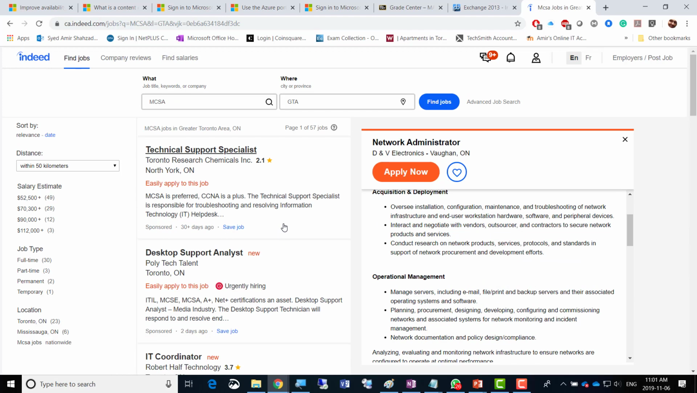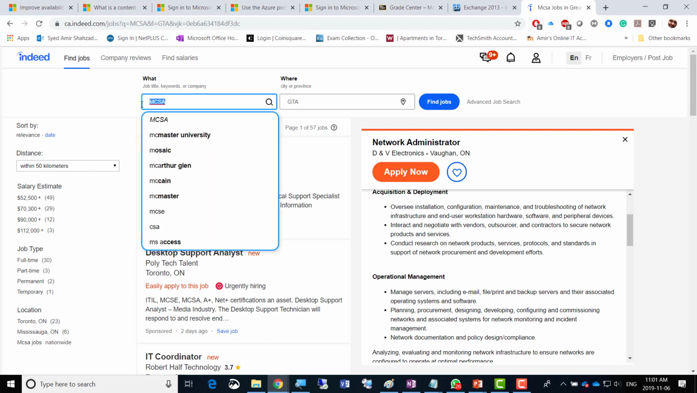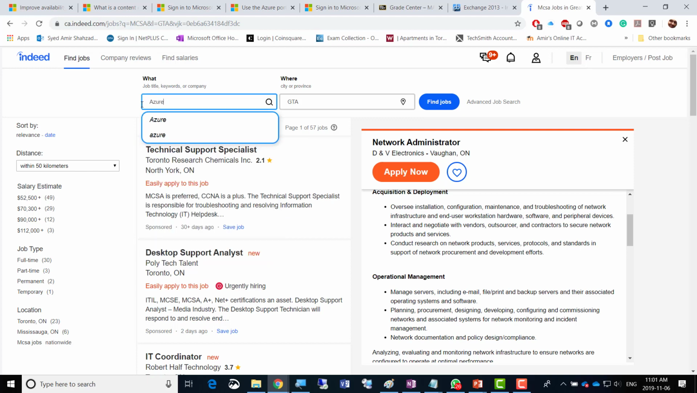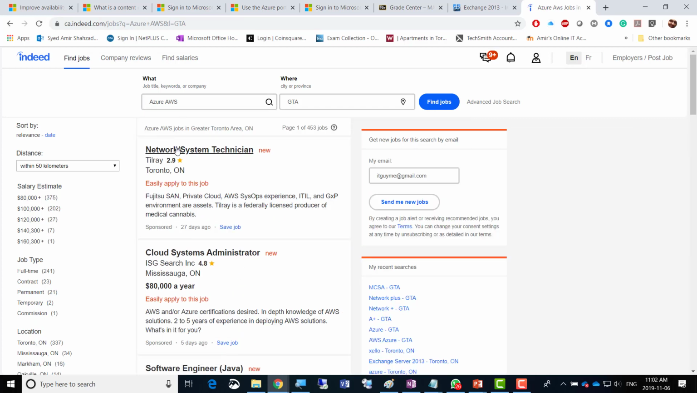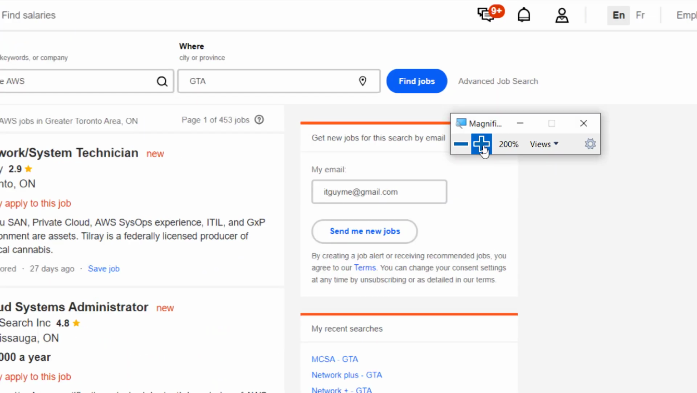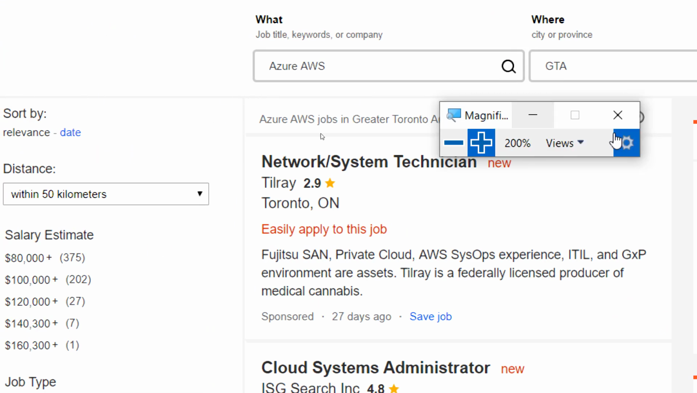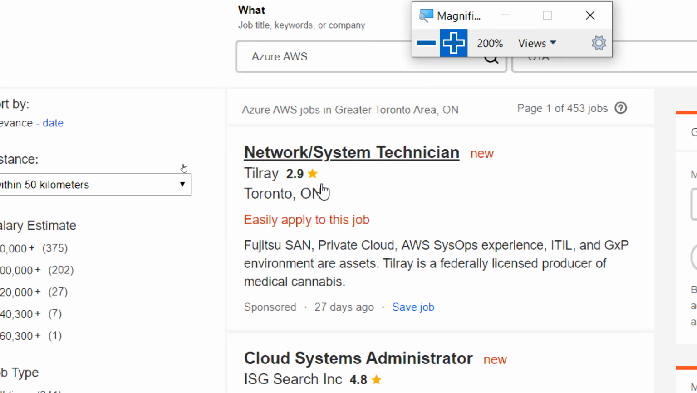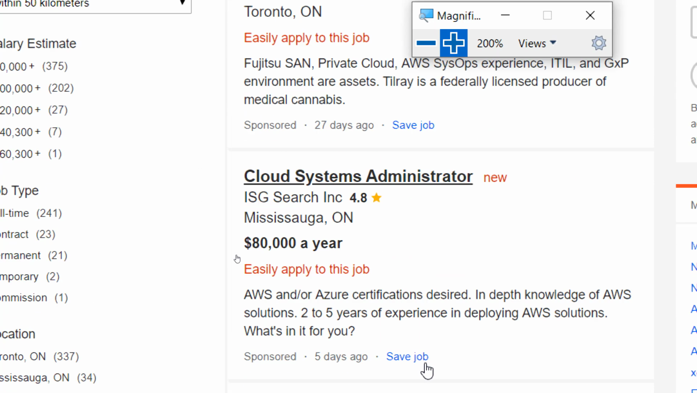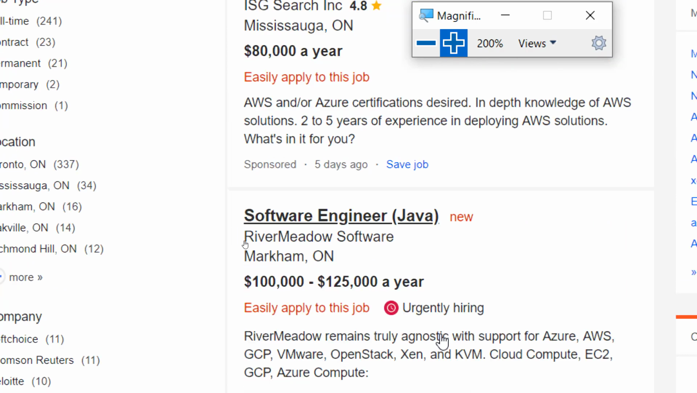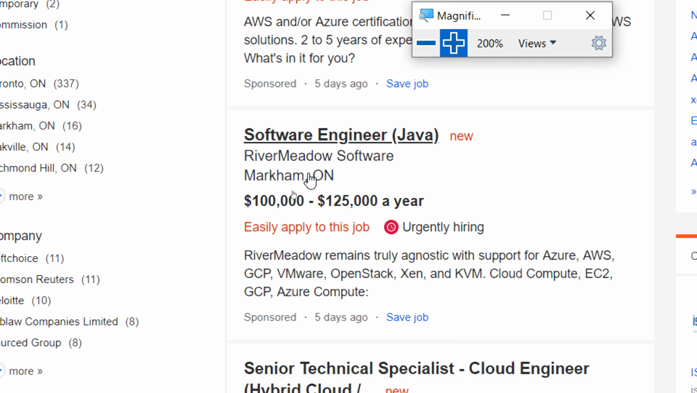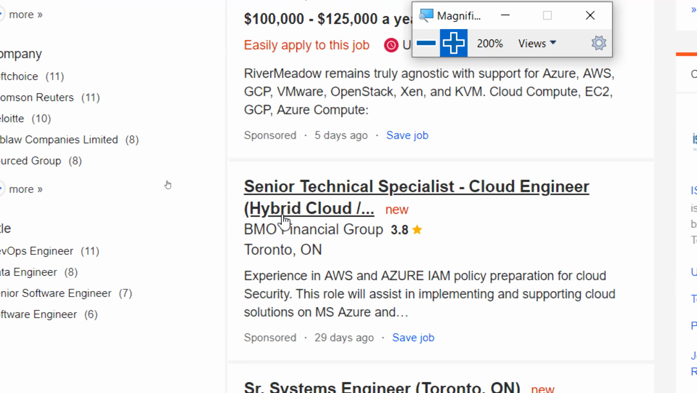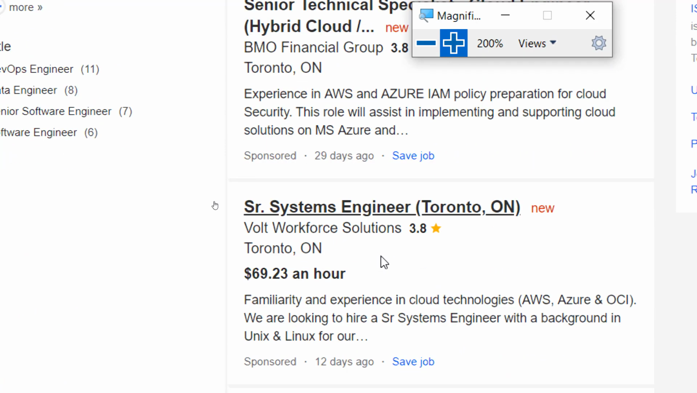So this is MCSA. Then there's Azure and AWS, where I'm just going to really push you hard to go, because that's the latest market trend. And then when I type here, first I type Azure. Now I'm typing AWS and Azure for GTA. First I typed MCSA. So there are so many jobs for AWS Azure there. Cloud system administrator, $80,000 per year, $100,000, $125, software engineer, and then hybrid cloud. It goes on. So that's where you're going actually.